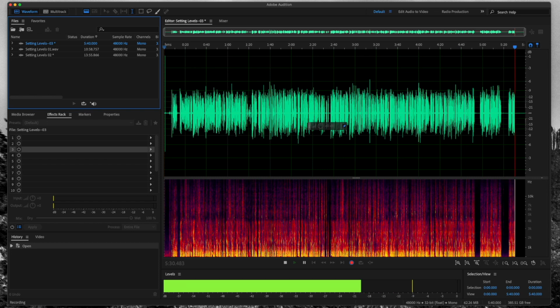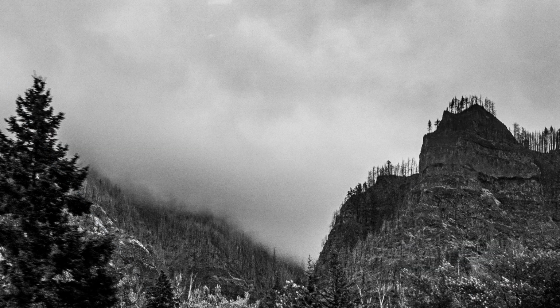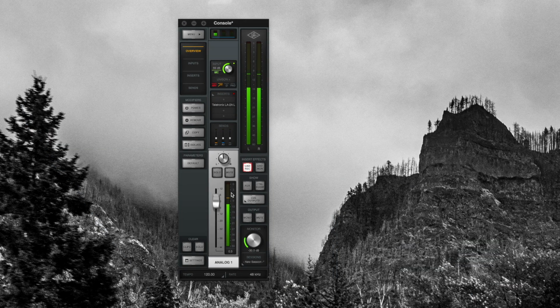So that was pretty quiet. It's below -57 there. Now, if I were to turn my gain up so that my peaks were at, say, -3 dB, we'll take a look at my meter here, and I'll turn my gain up.